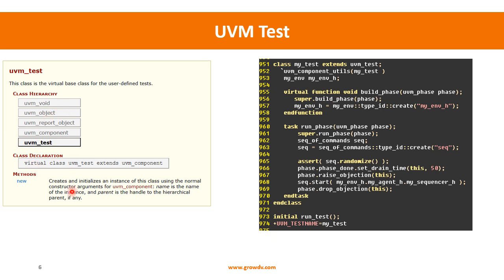This is the complete documentation. There are no new functions, right? It's just whatever the component has provided. That's why most of the time we'll just end up populating the different phase functionality within the UVM test.